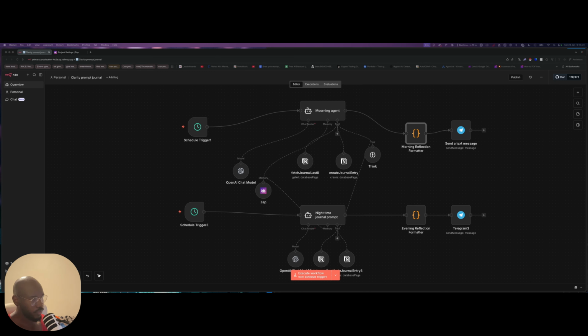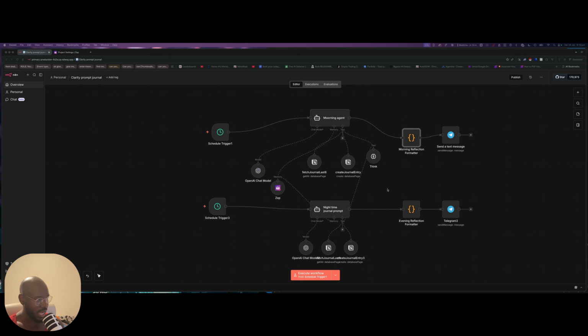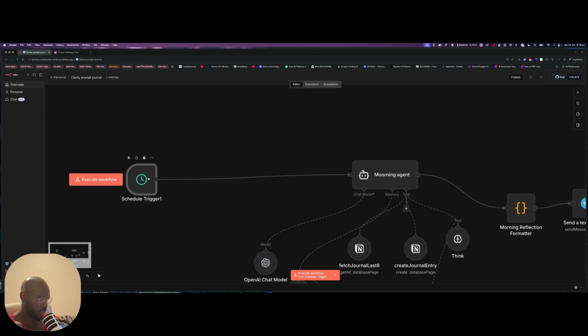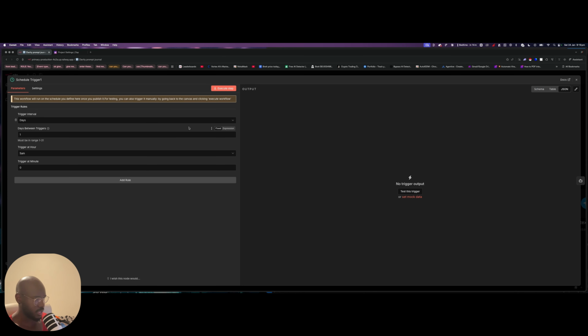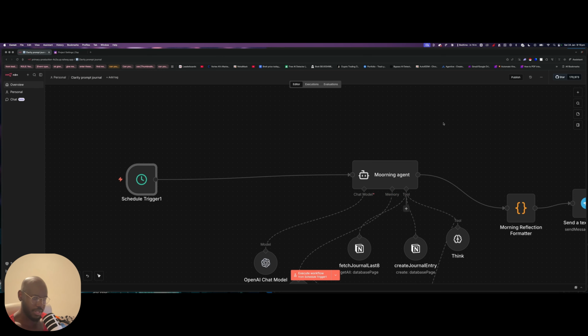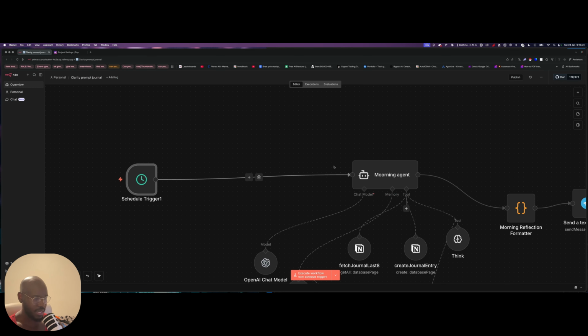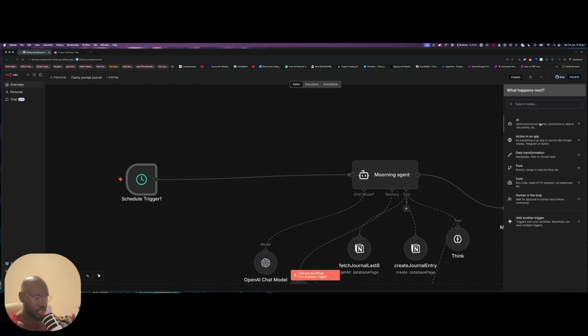So how do we set this up? Let's just start with the morning prompt, the morning agent. We're going to start here. How I've triggered this is, every single day at 5 a.m., it's going to send me the journal prompt. You can change this to any time that you want, but the idea is this schedule trigger is the time that N8N is going to trigger this certain automation.